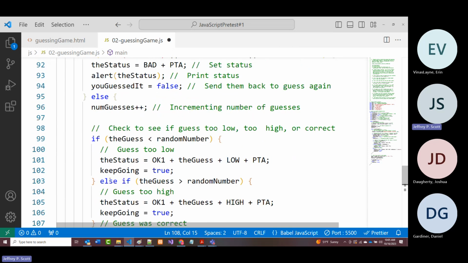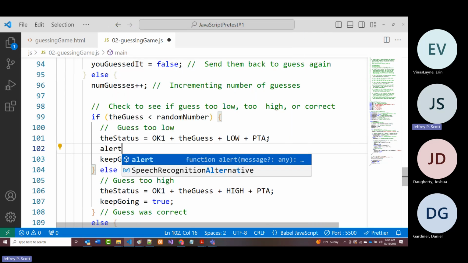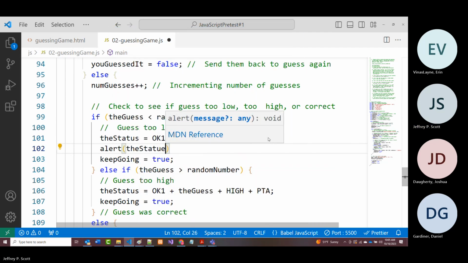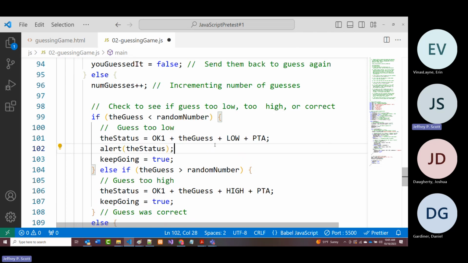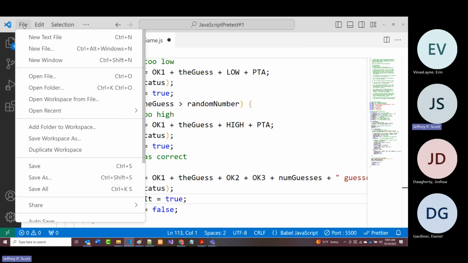All right, so I'm not printing it out. So I've got to alert the status. That's the problem. I'm not letting the user know your guess was too low or your guess was too high or whatever. I have to let them know that so they can keep playing the game. All right, so we'll do it here too. Let's try it again.